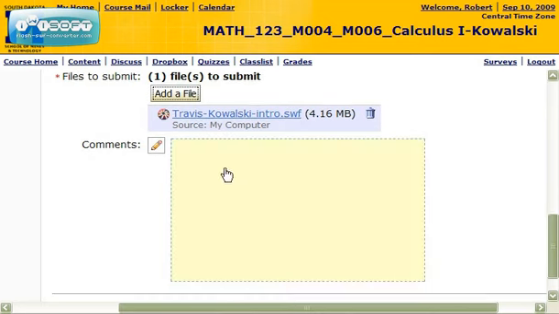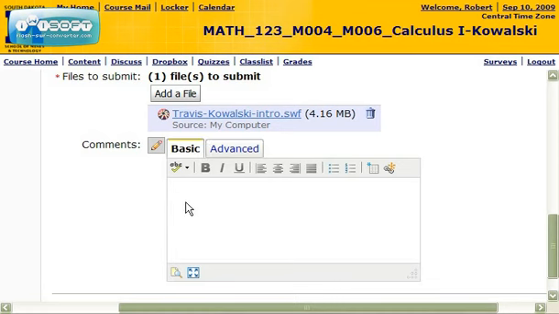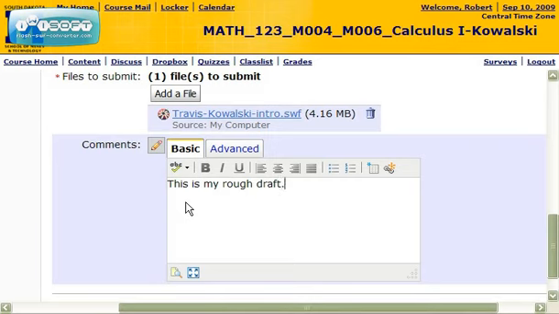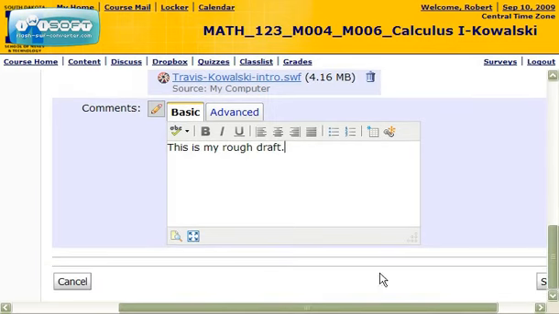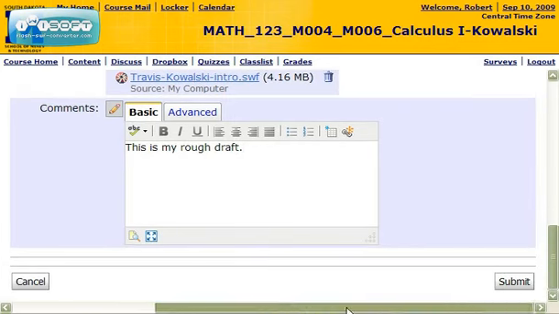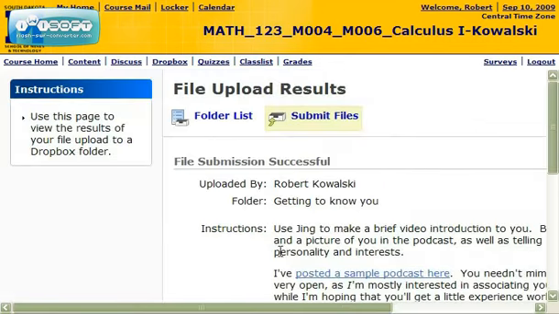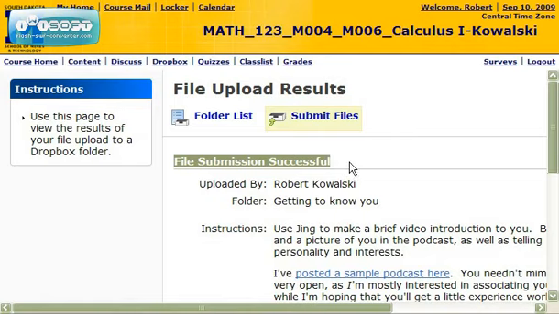The next thing you can do is, if you have any comments that you'd like to do, for example, this is, say, my rough draft, you can type it in right here and right now if there's any other information you'd like to give me in terms of basic comments. But once you've uploaded the file and written any comments, the key thing to do is to click the Submit button. Once you've submitted it, it will take a few minutes, and you should get something that says File Submission Successful.